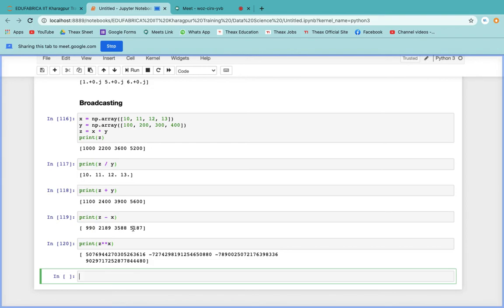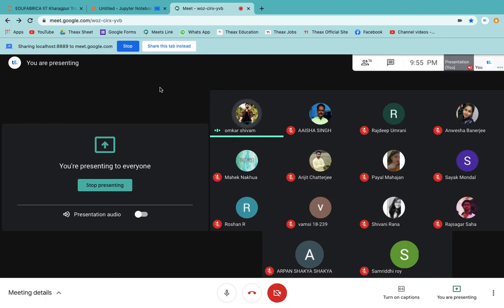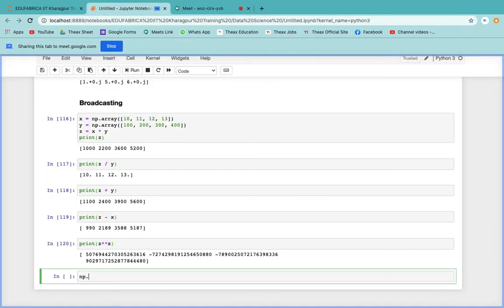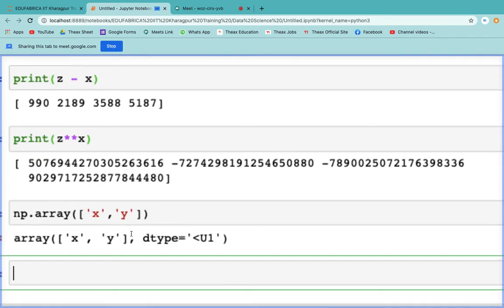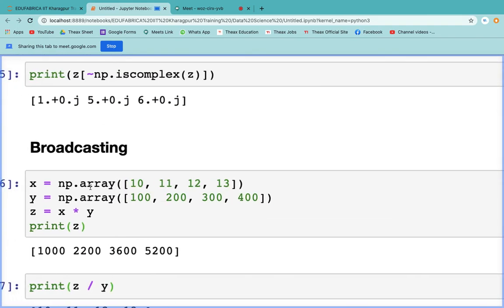Sir, is it possible to make an array using x and y? The two variables? Yes, sir. No sir, that first array we have created, x. Not the x variable, sir. X is the array, that np dot array, that x.